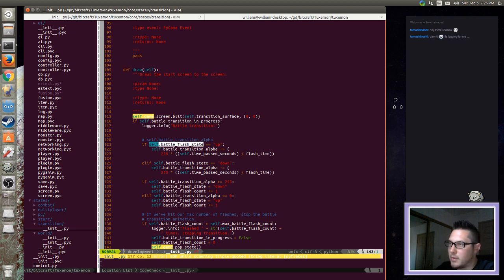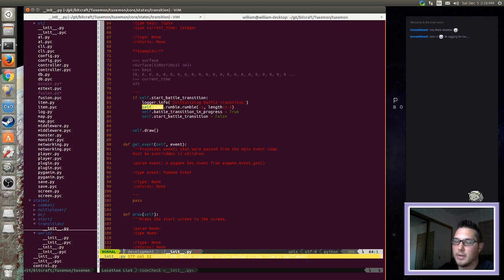So here's the battle flash state. That's basically just a way we can tell, are we going up into a bright flash, or are we on the down part of the flash?